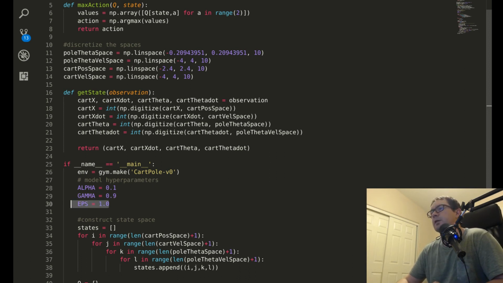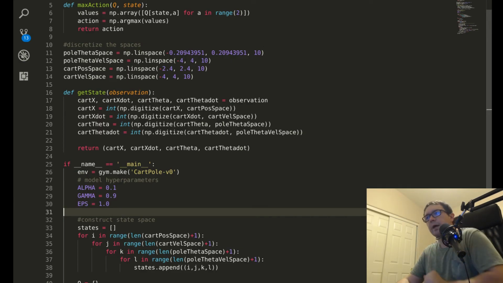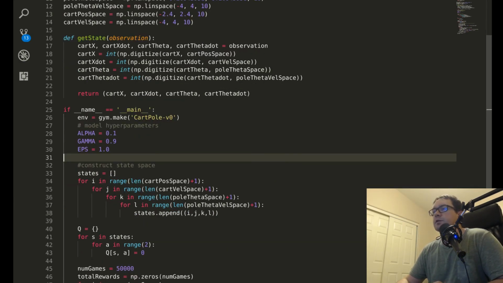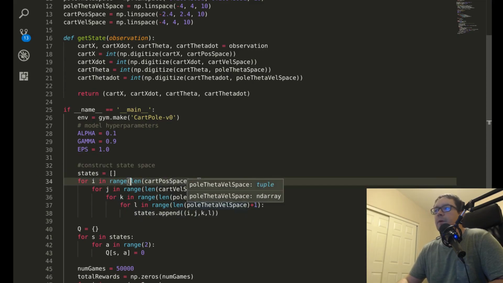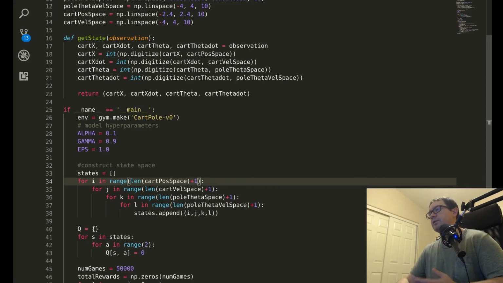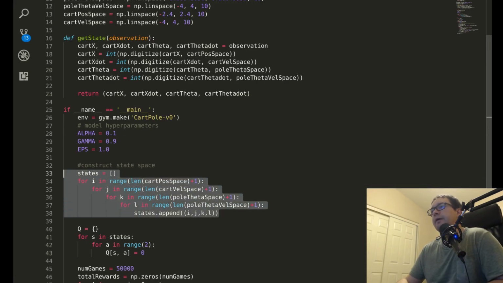And of course, for the epsilon greedy, we're going to start epsilon out at 1.0. You'll see why in a second. And so you need to construct the set of states, which of course just corresponds to the integer representations of our continuous space. So you just have ranges from 0 to 9, and you construct a 4-vector out of that, right? So you have 0, 0, 0, 0, then 0, 0, 0, 1, etc.